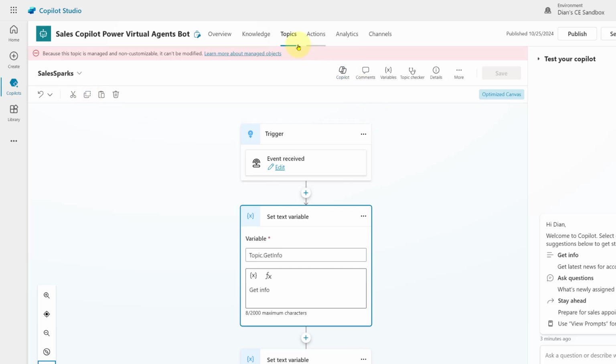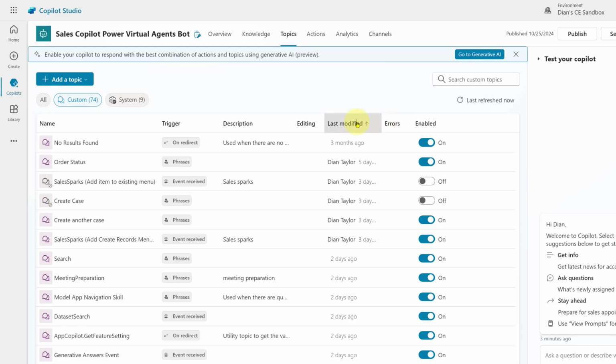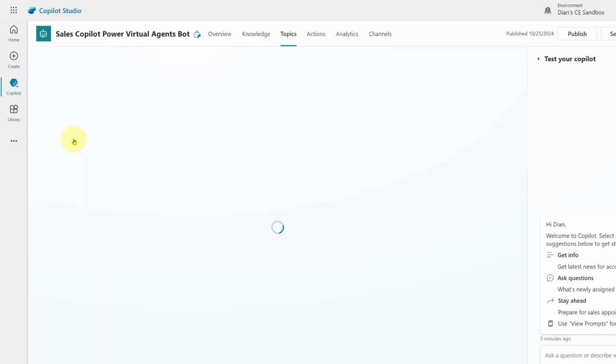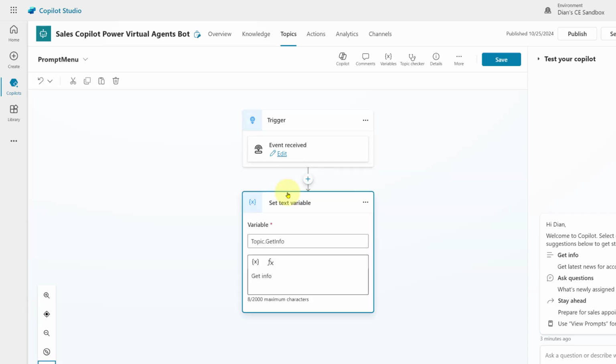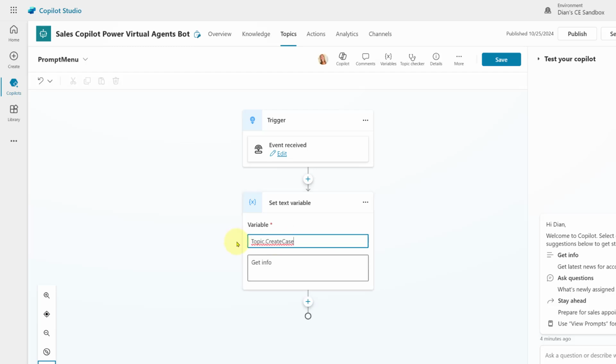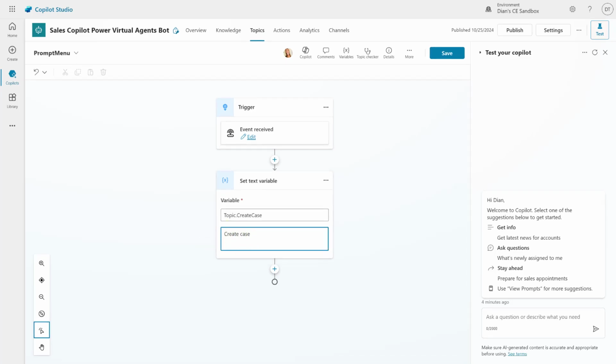Then I'm going to go back here to the topic that I just created. That's my prompt menu. And I'm going to go ahead and paste that. Now, I'm going to set the variable over here. This is a new variable that I'm creating. And you saw earlier, right, that it actually showed create case. Let me go back here and show you what I was talking about.